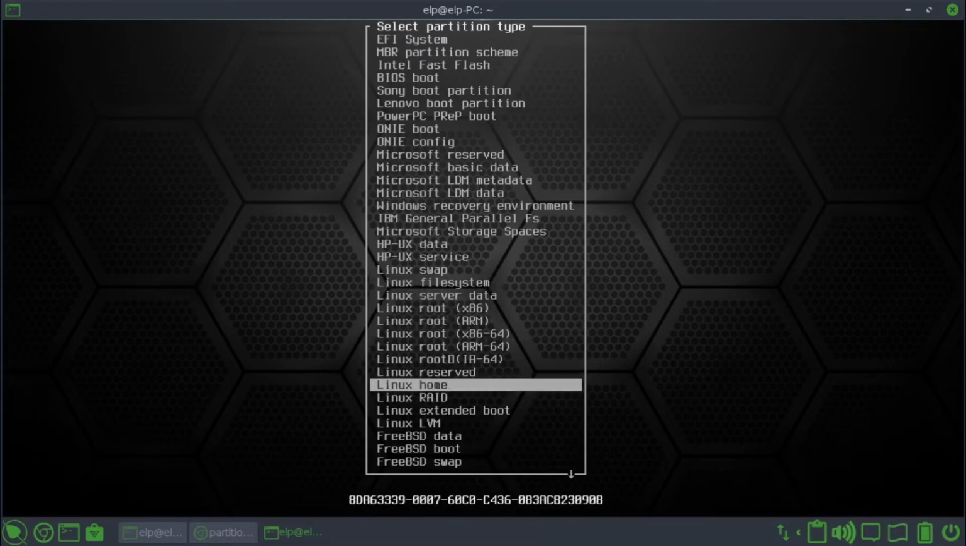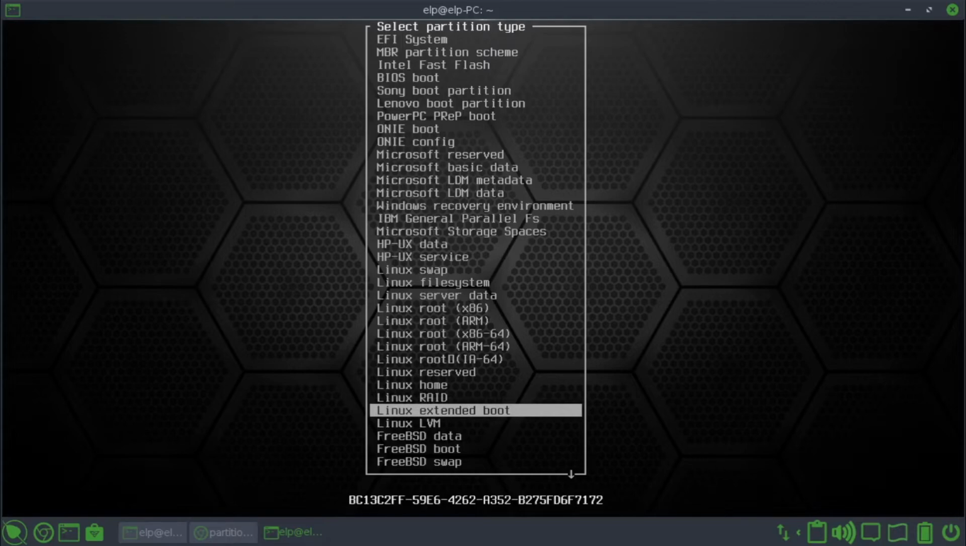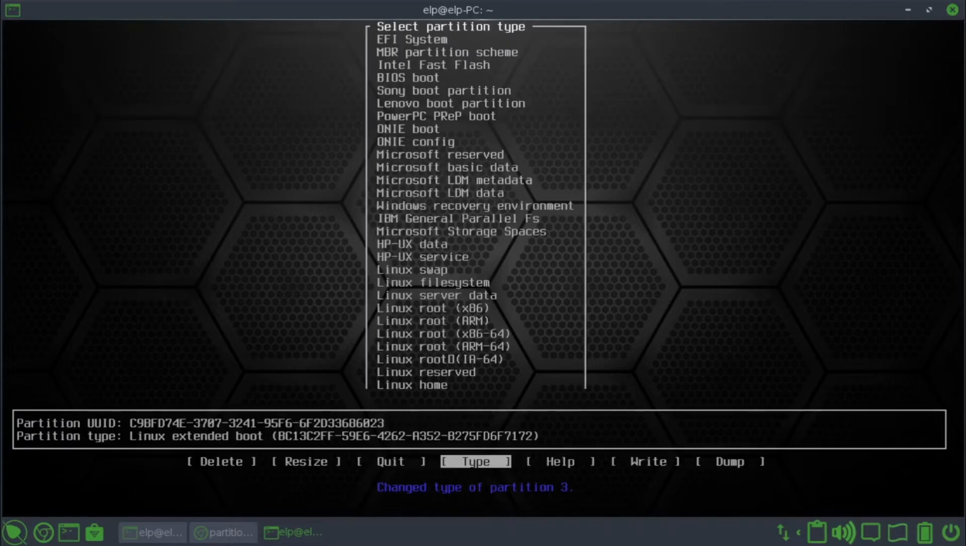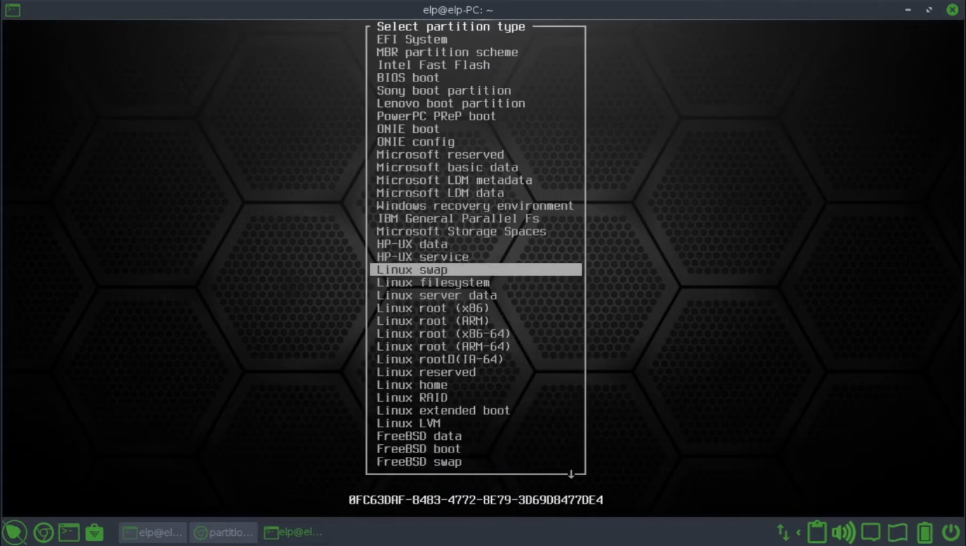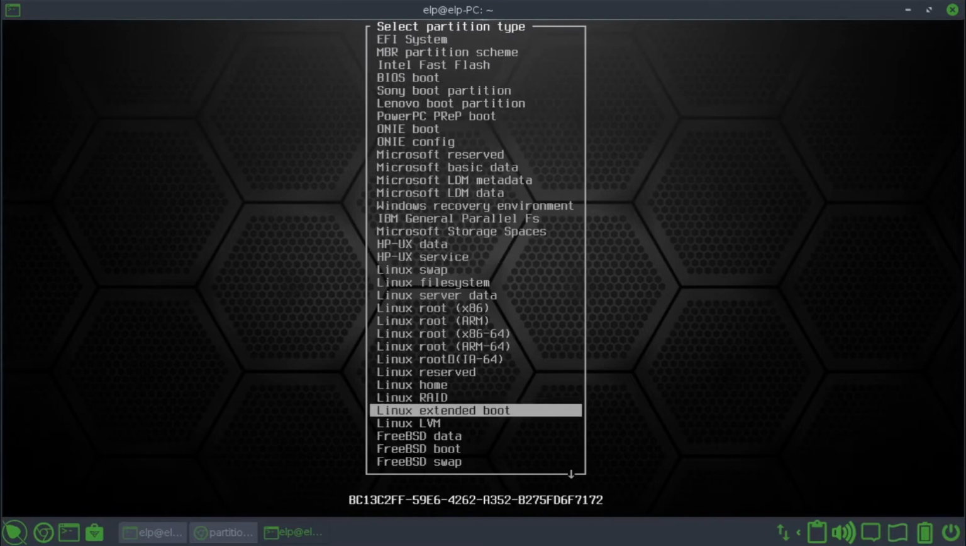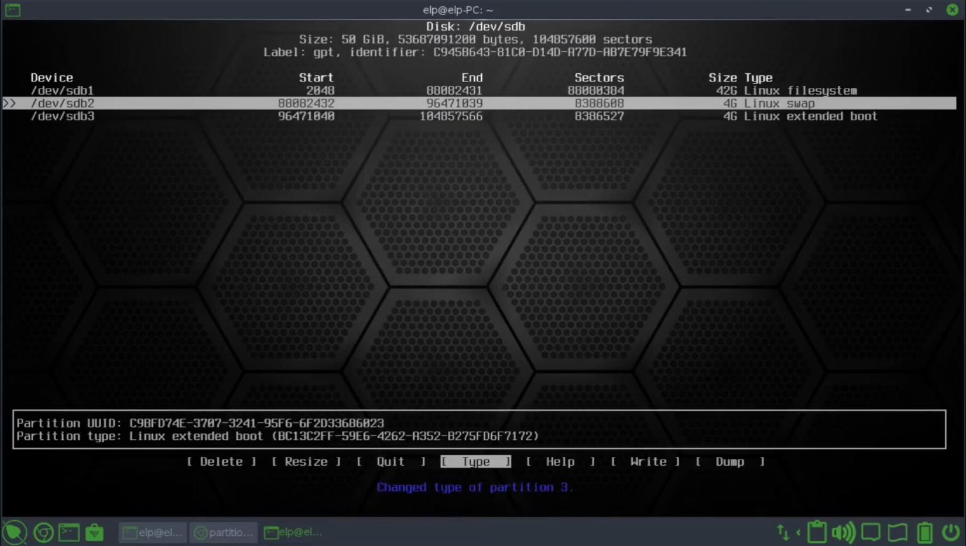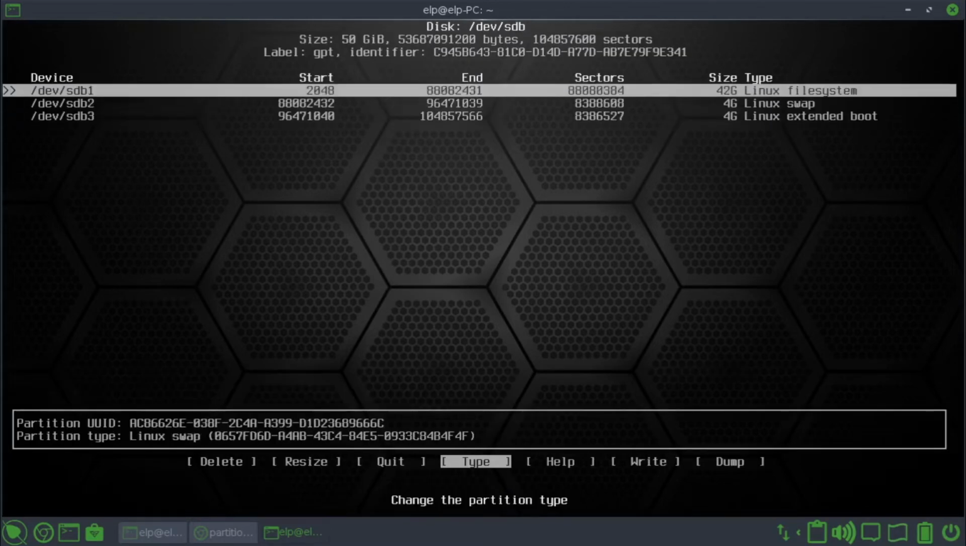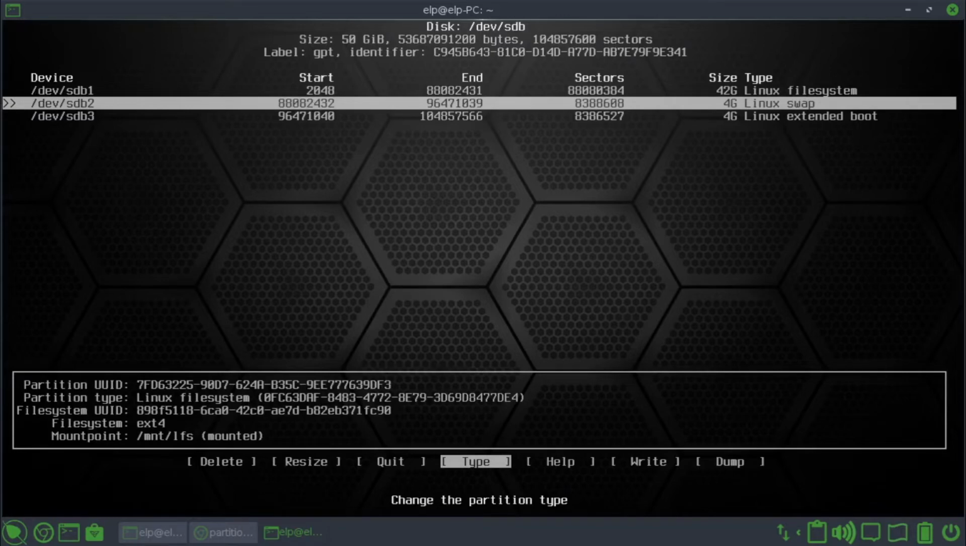Type is extended boot. Okay, I don't know why it is extended boot. Linux server data root. Why is the type not changed? Even though I press boot, it's not becoming bootable.